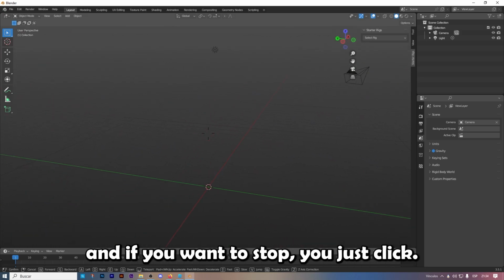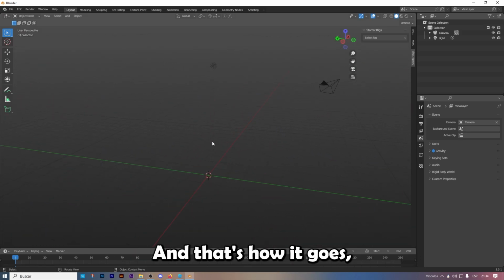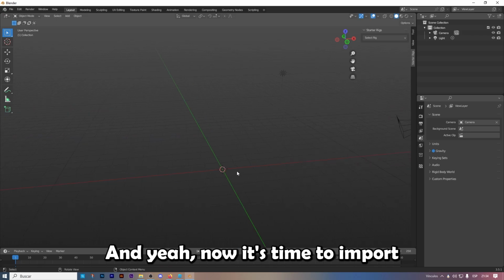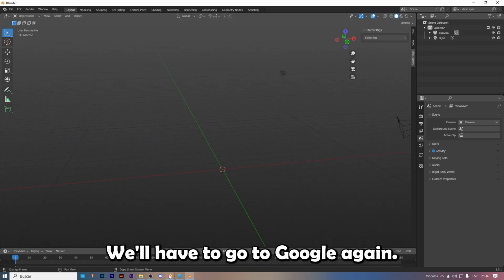And if you want to stop, you just click, and that's how it goes. Hopefully you understood that. Now it's time to import our character. We'll have to go to Google again.